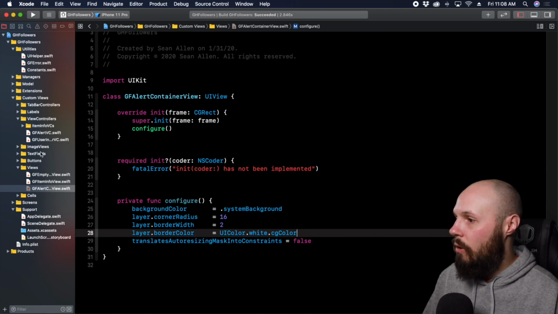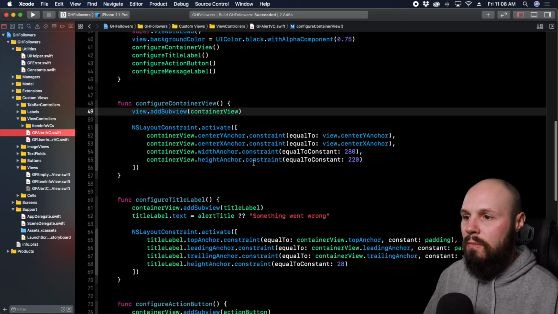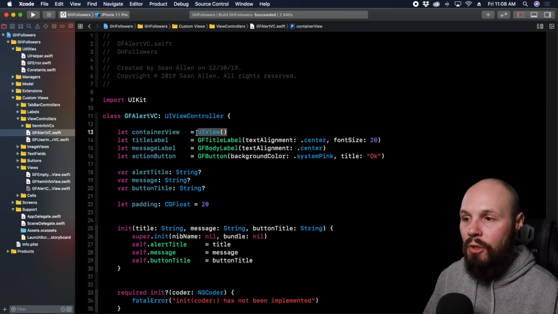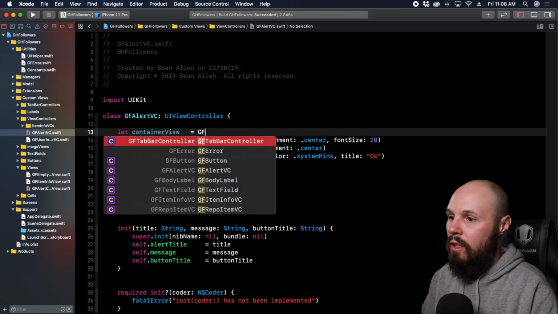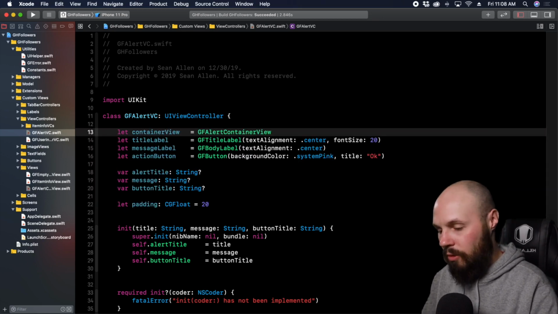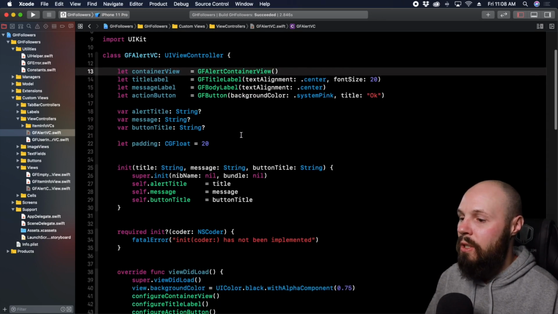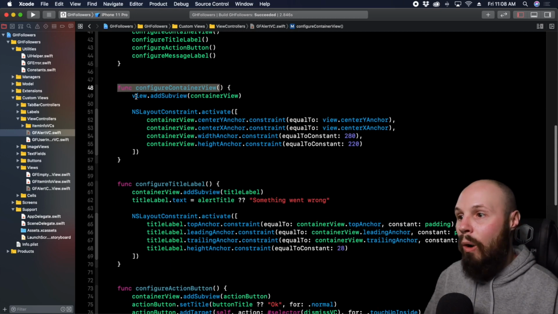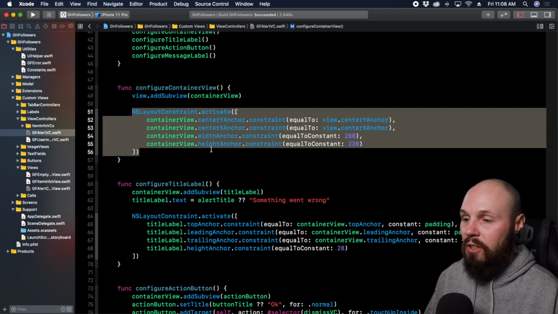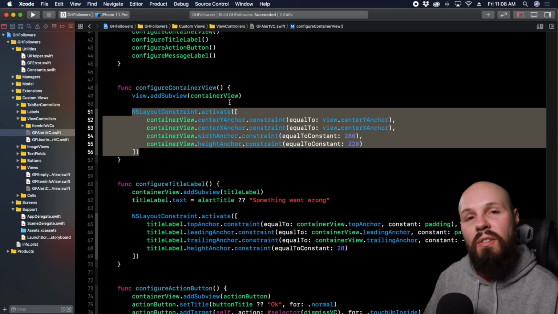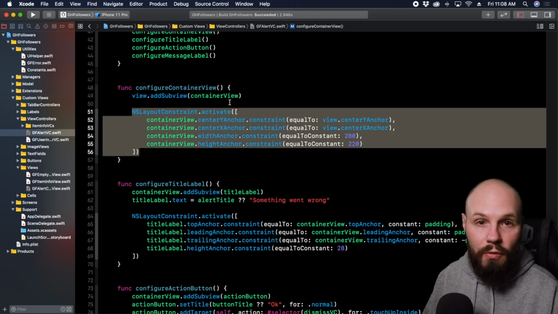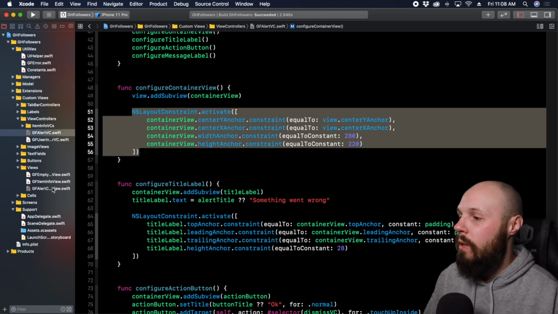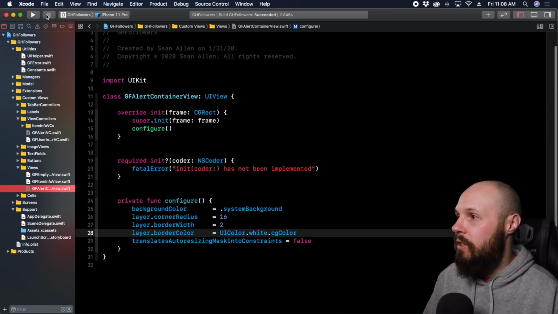And now in the alert VC, we need to make our container view no longer a UIView. This is now a GFAlertContainerView. We'll initialize that, and now we should be good to go. So again, what we did here is this configure container view function. Now all we have to do is add the subview and then lay out the constraints. We're no longer doing any specific customization to the container view in the view controller, because again, our view controller doesn't need to know about this. We moved that out into the alert container view, and let's run this to test.